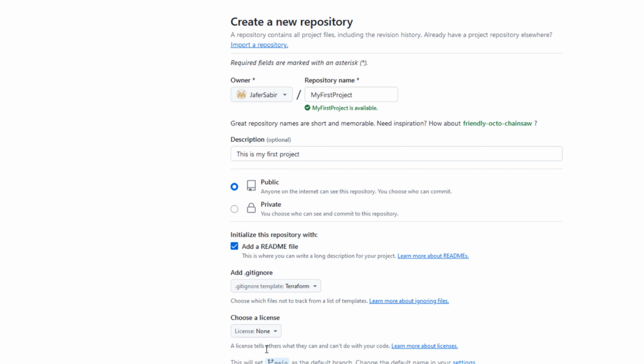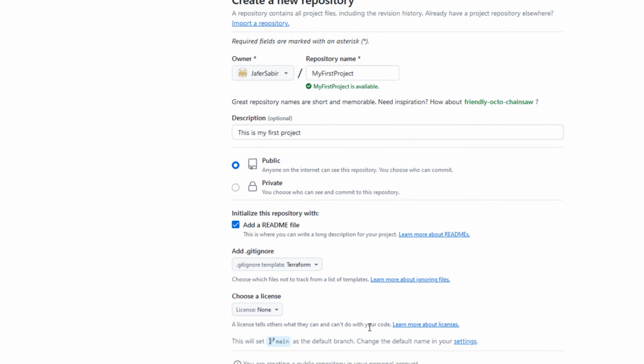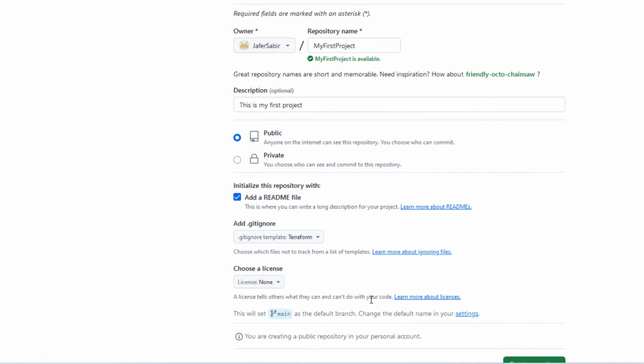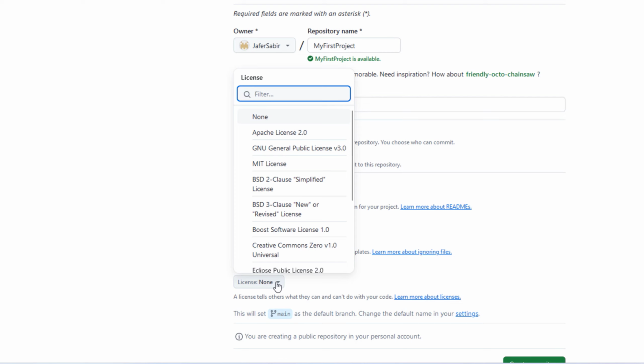Next, we need to specify a license. A license tells others what they can and cannot do with your code. But there are quite a few options with licenses. If we have a look in here, this is for the GitHub repository we're creating. It can be licensed under a variety of open source licenses, and a license tells others what they can and cannot do with your code. But we have quite a few choices, so we can go through them.